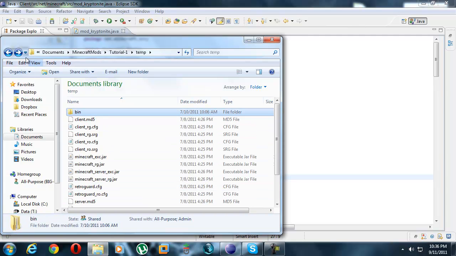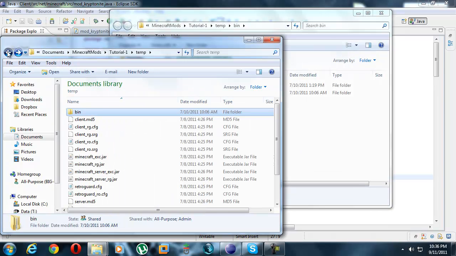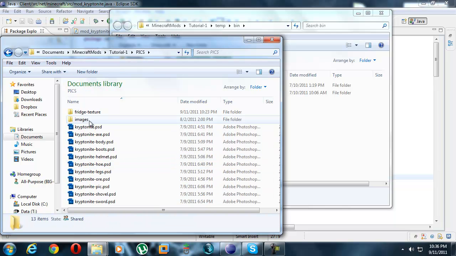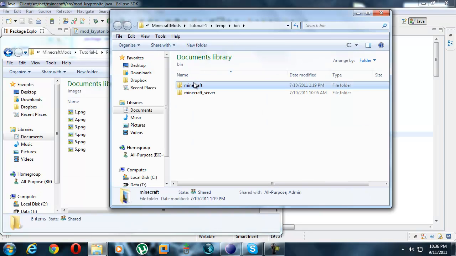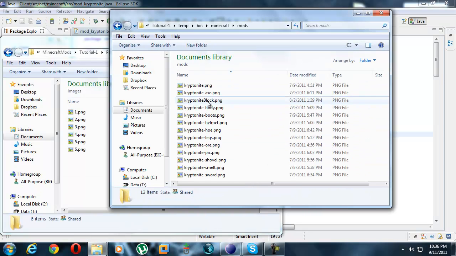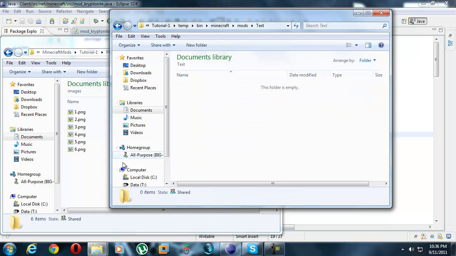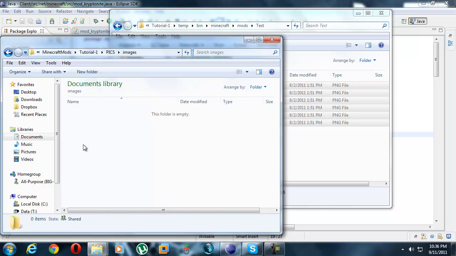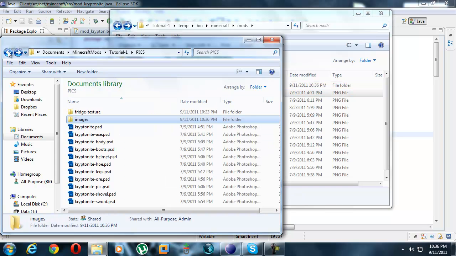It'd be easier if I did this. Open a new window, back, pictures, images, oh wait, wrong click. Minecraft, mods, kryptonite stuff, and now I'm going to call this test because we are only going to test with this, right? And yeah, we'll just dump these pictures in there. There you go. And we're also going to want to put a copy of that into our Minecraft jar.